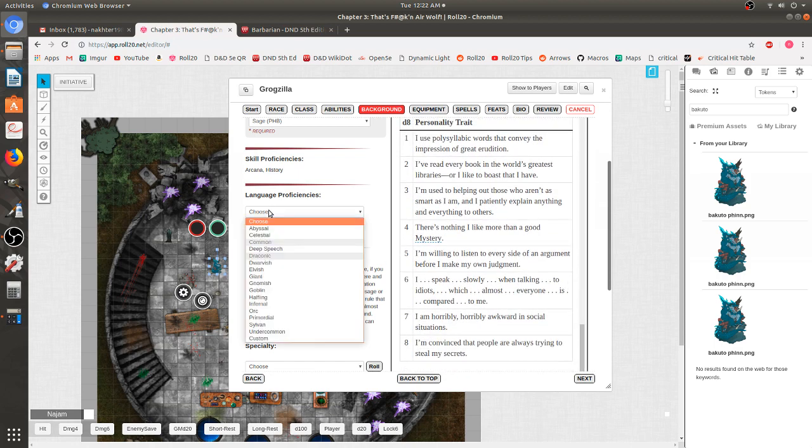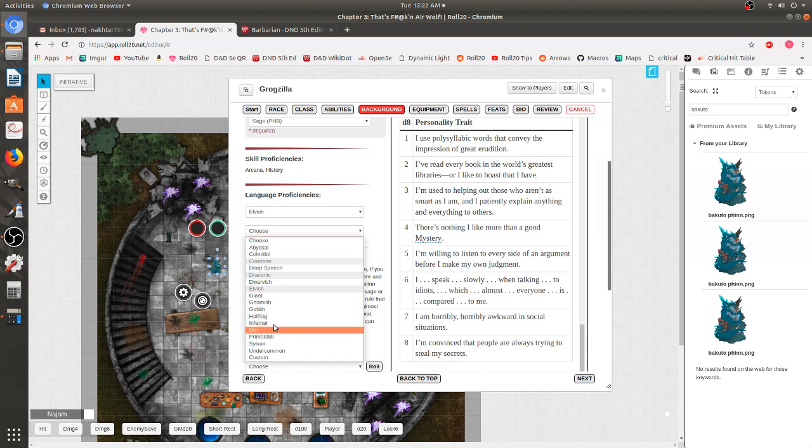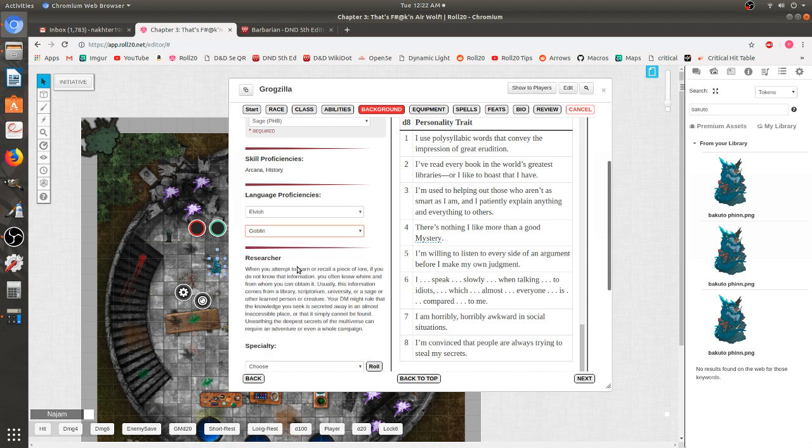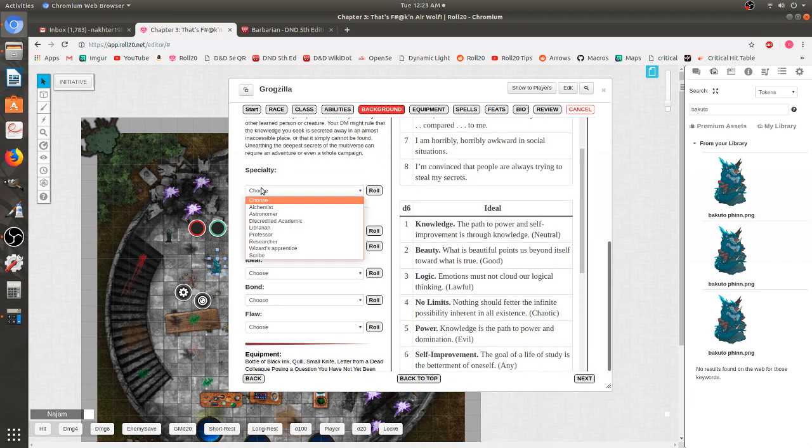You get your language proficiencies. You get 2 for being a sage. So the ones that are dulled out are ones that you've already gotten, like Draconic and Common for our Dragonborn. So why don't we take something relatively common like Elvish, and then it's always nice to take something uncommon like Goblin. All right, here you have your specialty that you can choose, and why don't we take Professor.